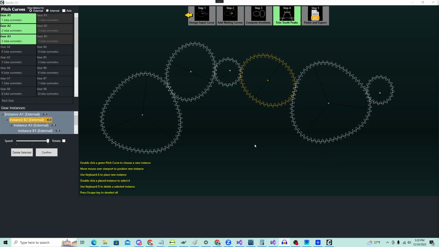While editing your instance tree, you can press the D key or use the Delete Selected button to delete a selected instance. But take note that everything nested below that instance will be removed from the instance tree.